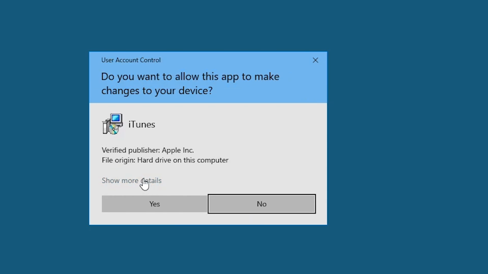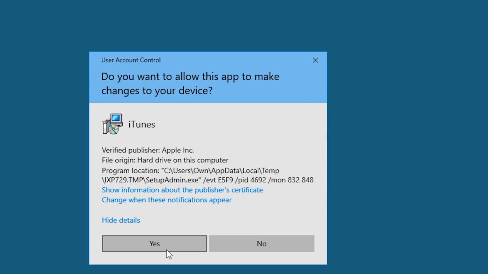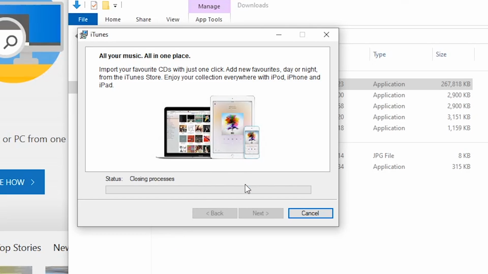Next we'll get a UAC prompt. As you can see, it's just wanting to install it. We just click yes on that and then we just wait.